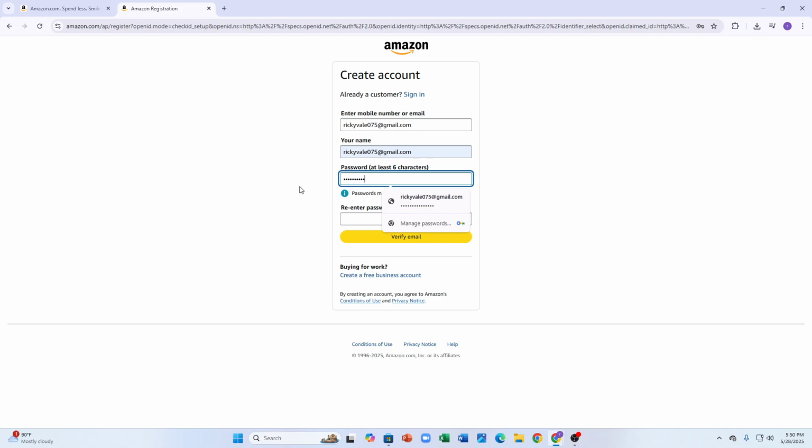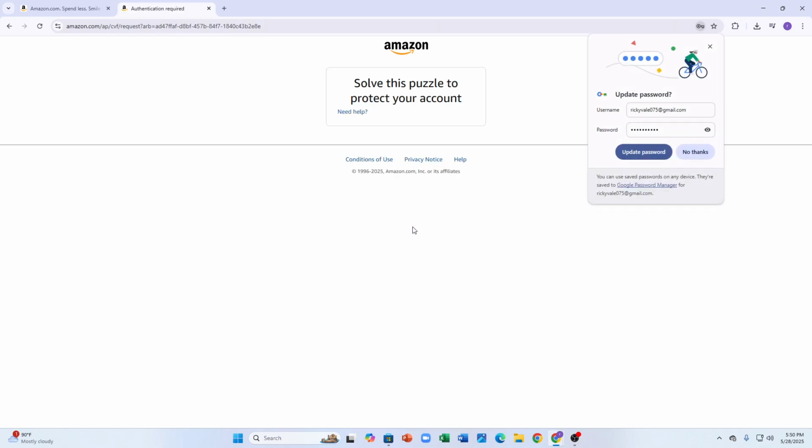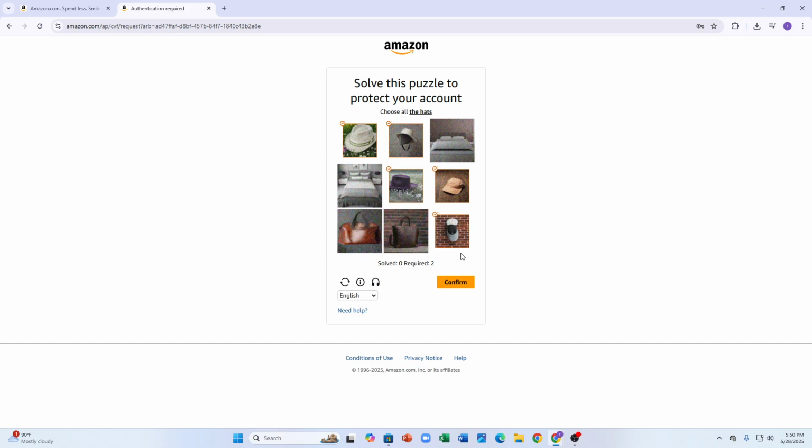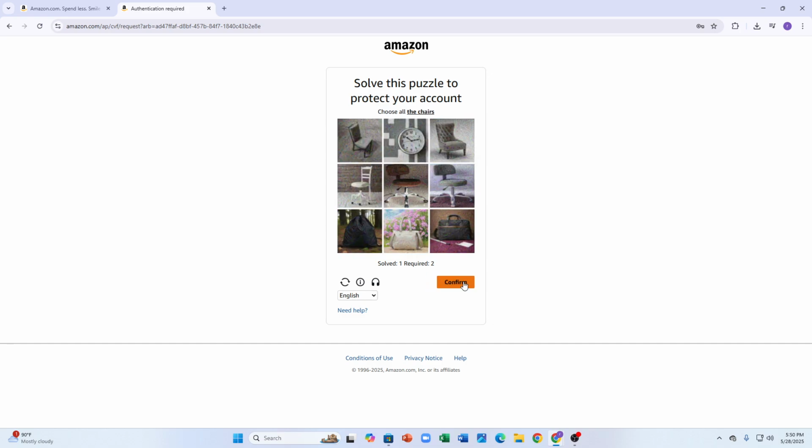here and we will just provide the email here, and after that they'll try to solve this puzzle to protect your account. Choose all the hats, and this is also hat and confirm.